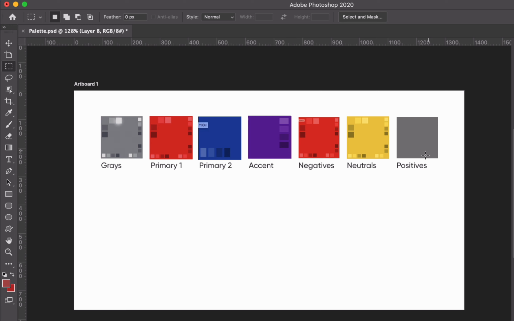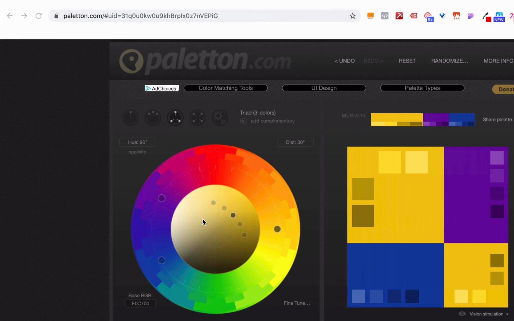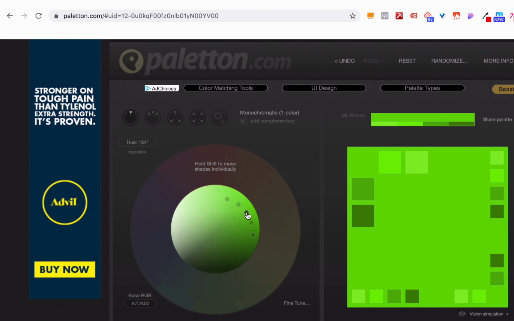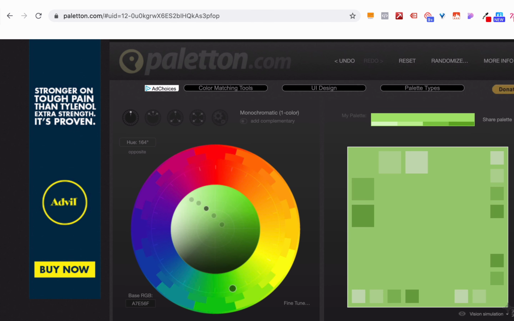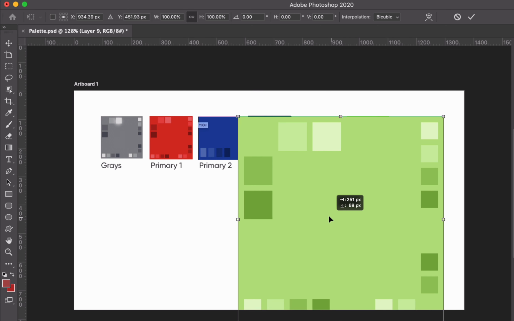Finally, we want to do our positives. So maybe we're looking for some sort of green thing. And we want to make it maybe like that. That's kind of a cool green. And again, just copy.